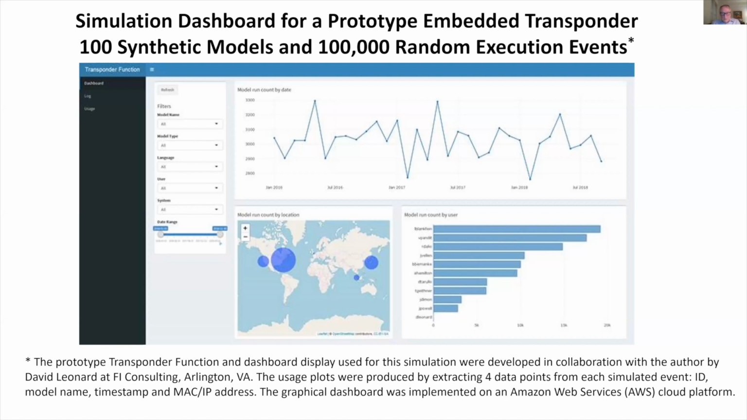This dashboard was created as part of a simulation that was produced by a consulting firm called FI Consulting in Virginia. David Leonard actually did this work in collaboration with myself after he saw my paper. And as I said, the graphical dashboard was implemented on an Amazon Web Services cloud platform.